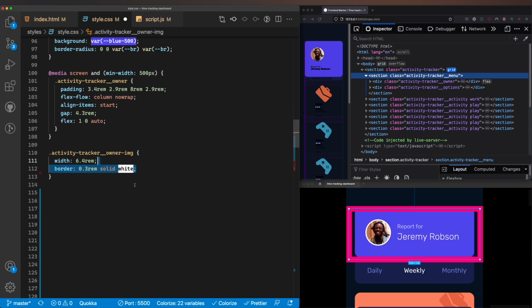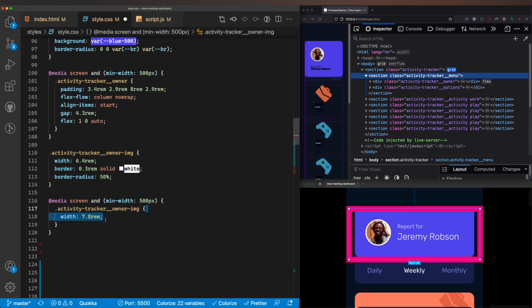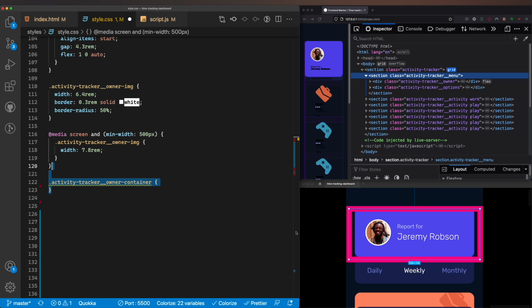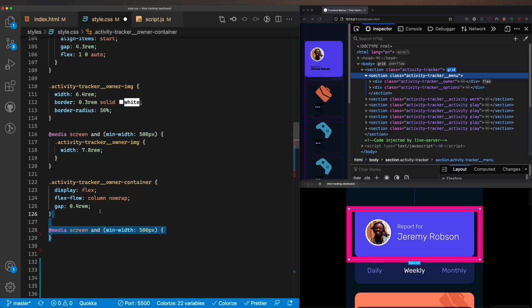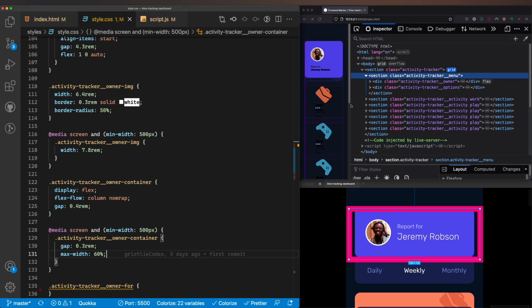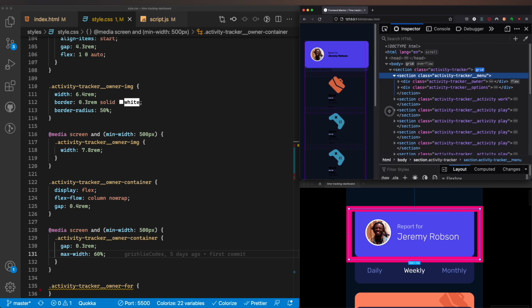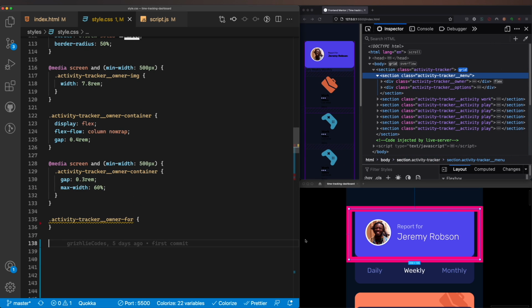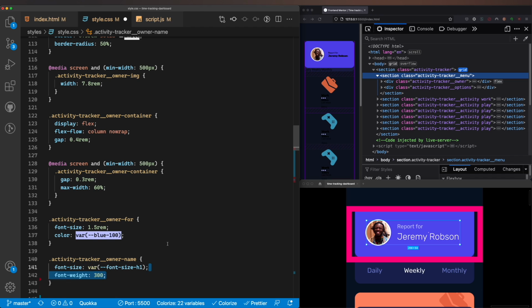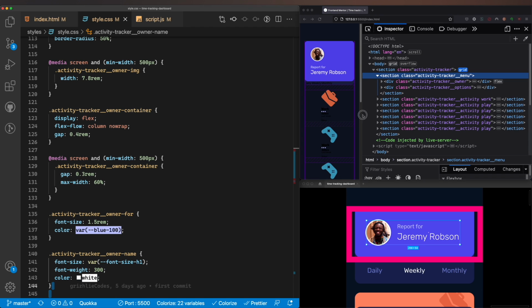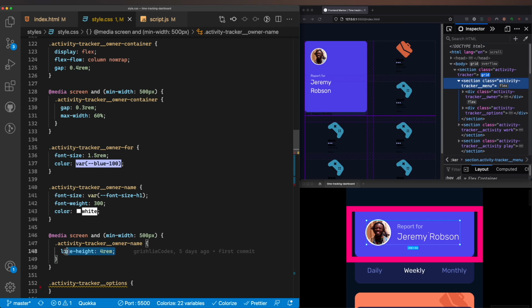Moving on with the image, we're just gonna add the border radius and of course the border. And we're gonna make it slightly bigger on tablet size. Moving on to the owner container, we want to display a flex column, and later on in tablet we just want to set some boundaries. So let's just test how this looks so far. So far so good. Now we want to style this text. So let's just add some styling for both of these things and see how it looks. That looks pretty good to me. And the owner name does change the line height later on after we reach tablet.